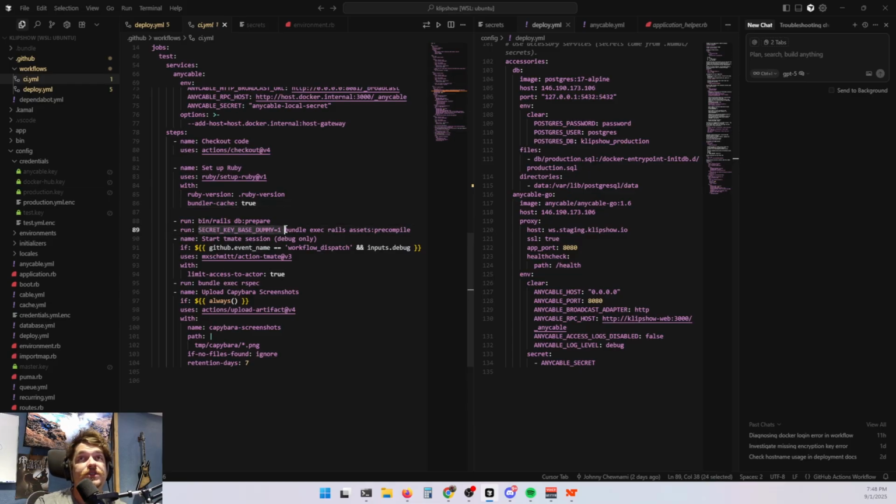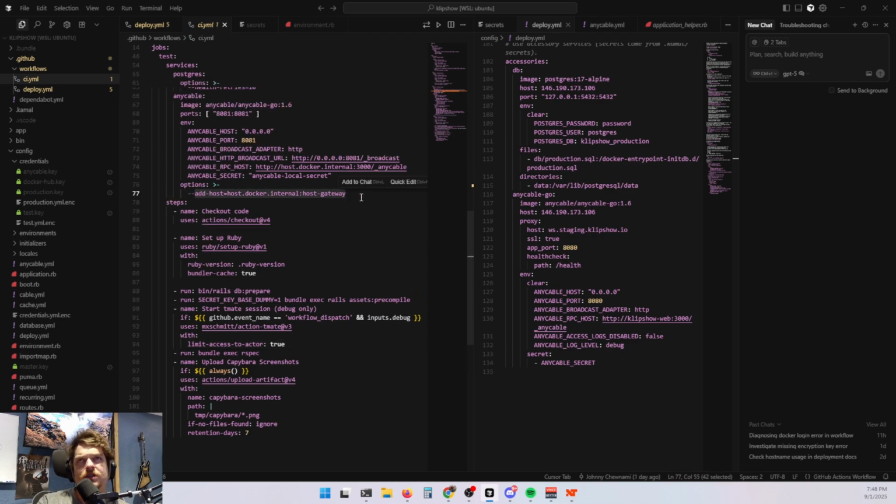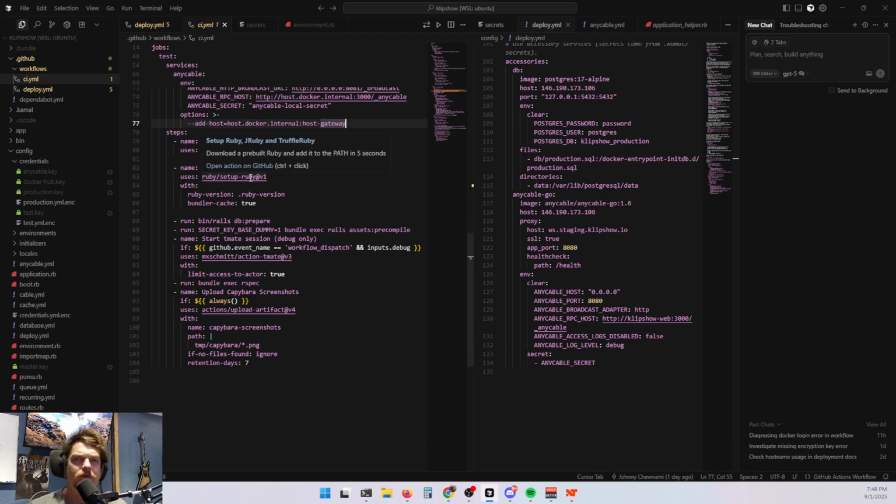But doing the same thing here in order to precompile the assets, and this will run Vite and have all of our Vite packs set up for the integration tests. And then I had to figure out how to debug the GitHub Actions in order to figure out exactly what was causing this issue with AnyCable. Some of the specs were not passing, and it wasn't immediately obvious as to why that was.